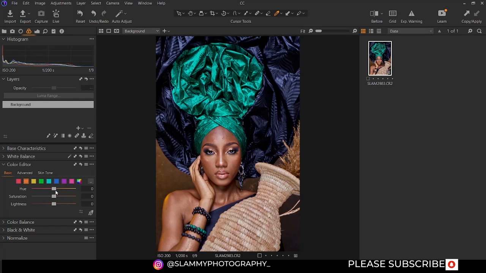So we can do the same thing for the orange. You can make your orange look more reddish. The skin tone is in the red and orange section. So if you want to target and make adjustments to your skin tone, this is the area you are going to move the sliders.